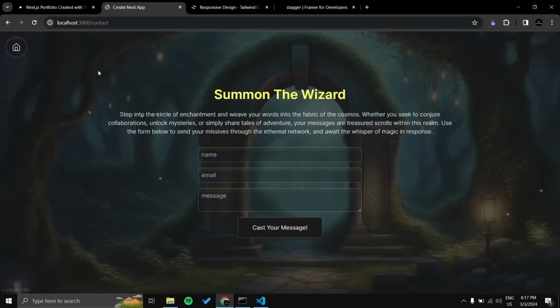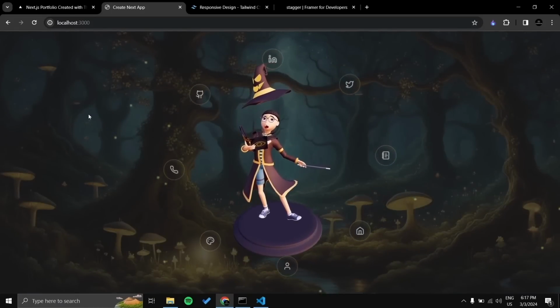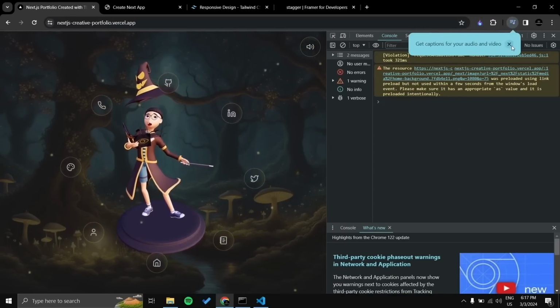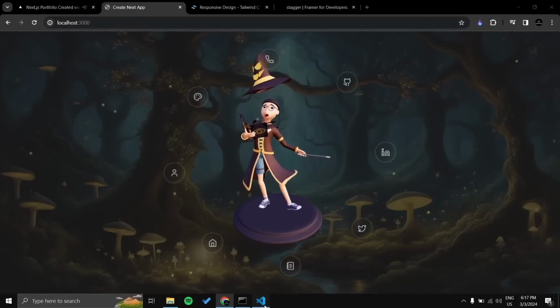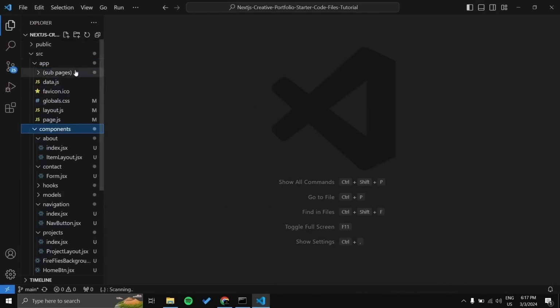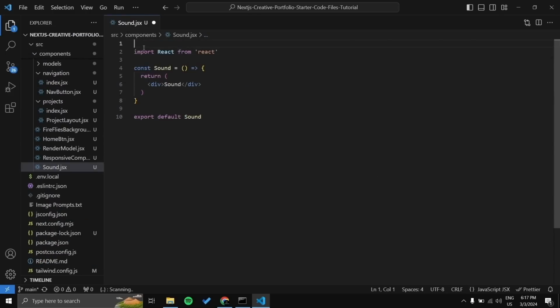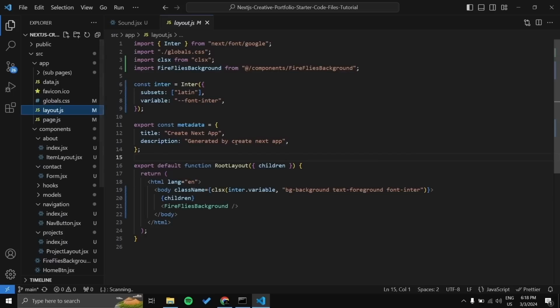Now all the animations are completed and the site is fully responsive. Now the only thing left is to add this music. So let's do that. Now let me close all this, and inside the components, let's create one component called sound.jsx. Let's make it a client component, and let's import it inside the main root layout, which is right here.